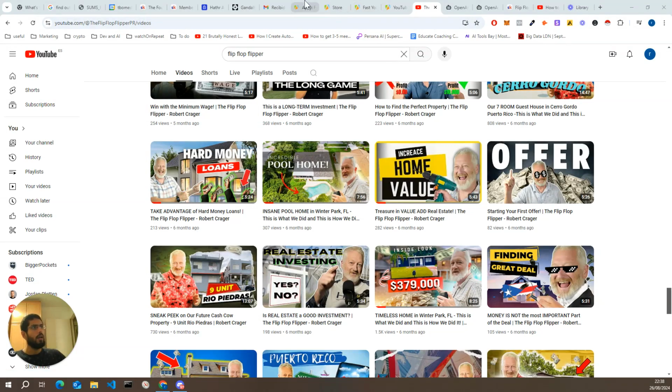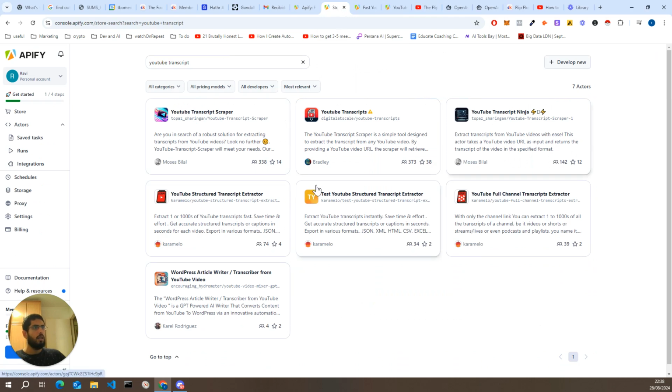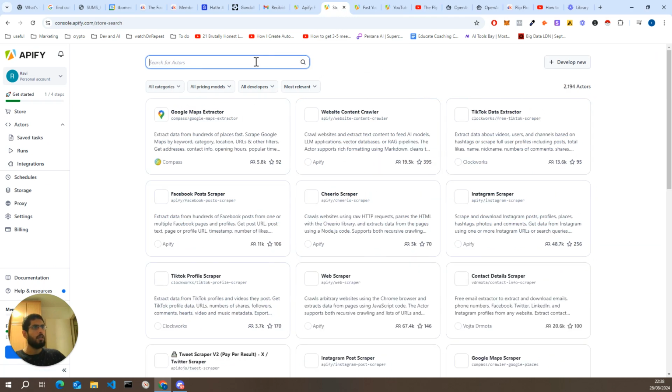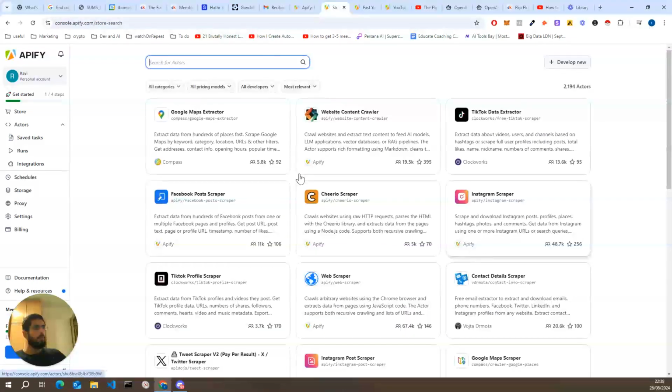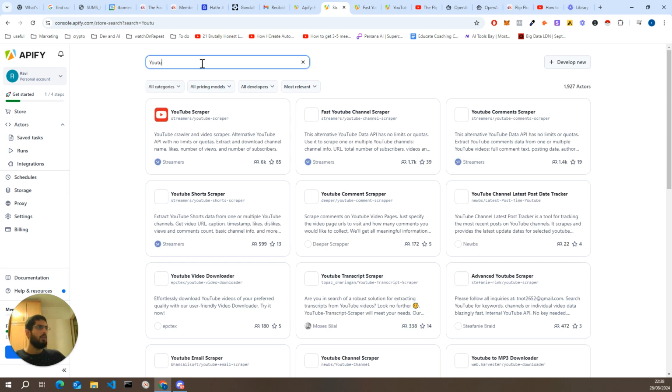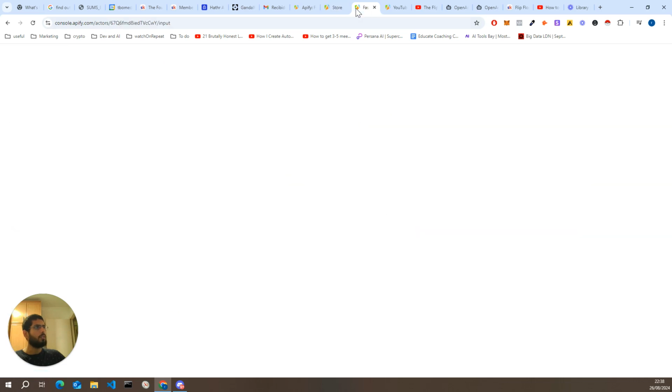You can also do this via Apify. There is also an agent. The way that Apify works is that there's a bunch of actors which can scrape data from pretty much any site, for example TikTok, Facebook posts, Google Maps Extractor, whatever you want really. And over here, I'm going to be searching for YouTube. So here are all the scrapers that are using YouTube.